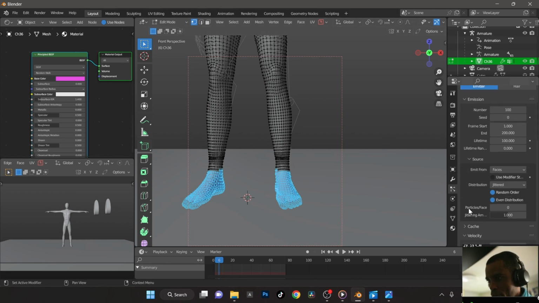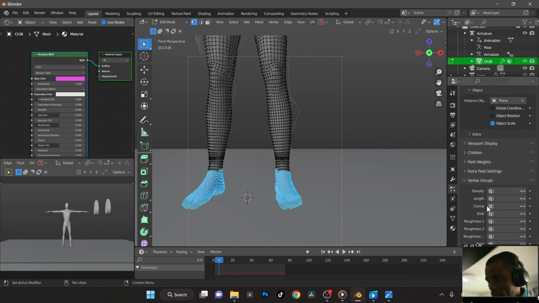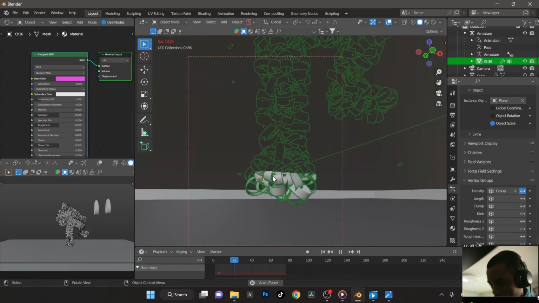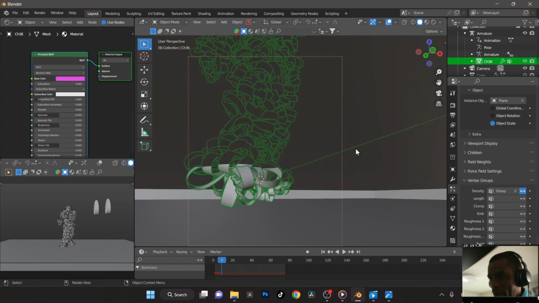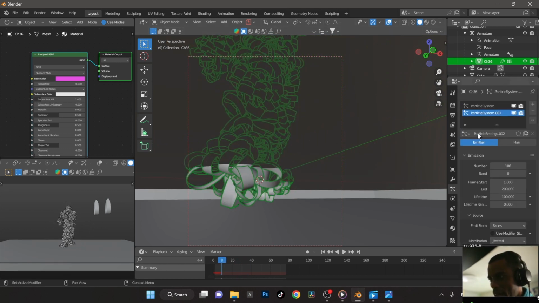And then on the particles, you scroll down to the bottom and you'll see vertex groups. You go to density and then scroll down again. You should see the group at the bottom, click that and then choose invert. And now the particles won't be on his foot. The particles are not supposed to be on his foot. Am I on the right particle system? I think I'm on the wrong particle system. Yeah, I'm on the wrong particle system.